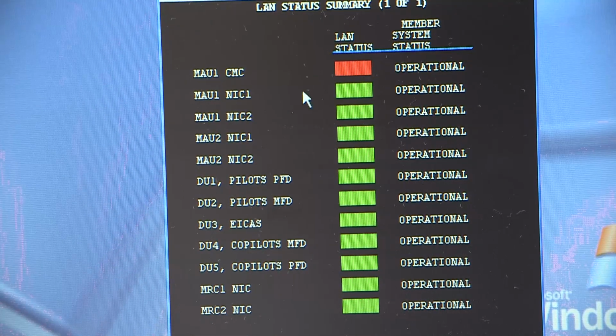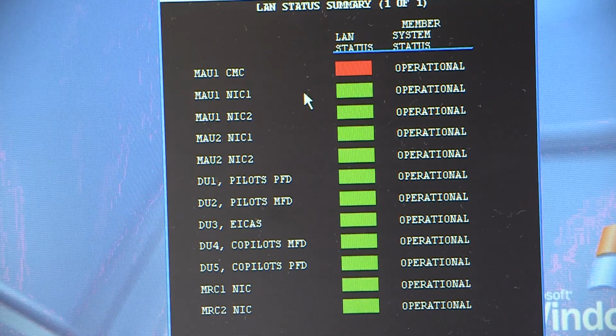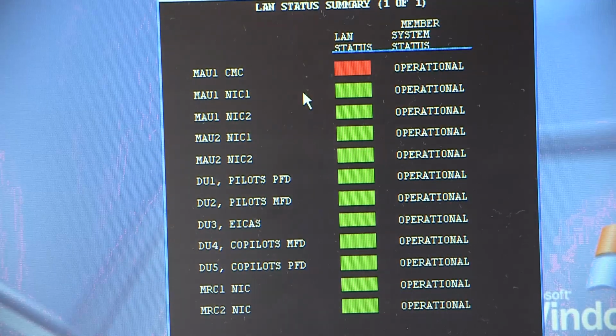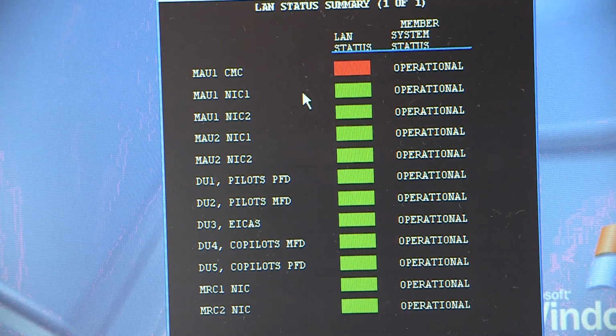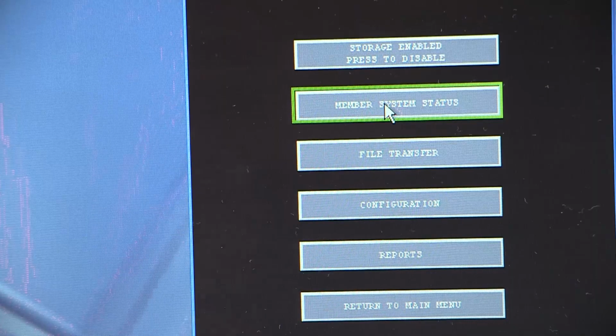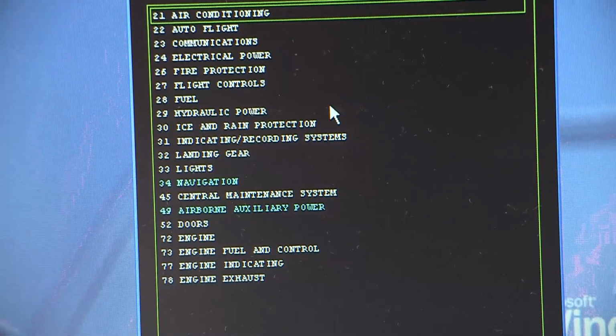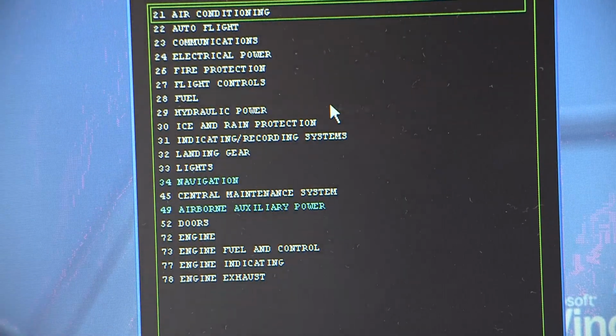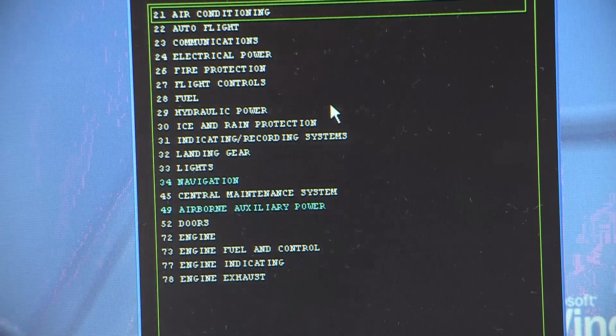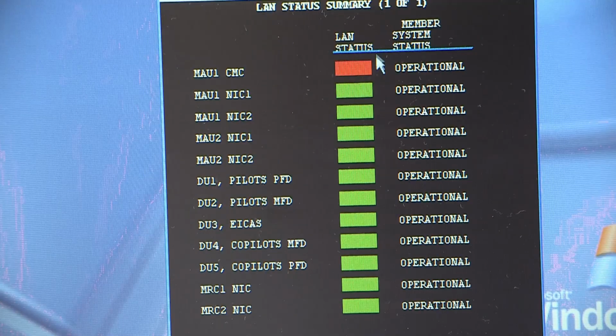This brings us to the second stage of troubleshooting. Once you've viewed the LAN status page and have noted a fault, you might be able to identify further issues by going to the Member System Status page in the CMC. Here we can take a look at many of the systems and how they're reporting to the CMC. Any system that is colored blue is reporting an operational issue. Once you've found a system that is reporting an issue, you can cross-reference it to the fault that was listed on the LAN status page and begin to narrow down your search.